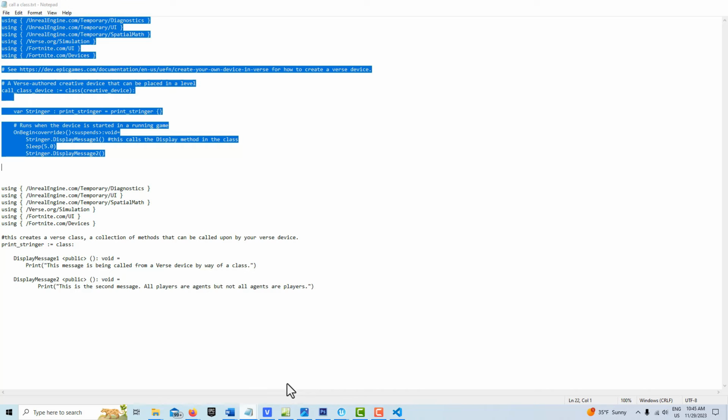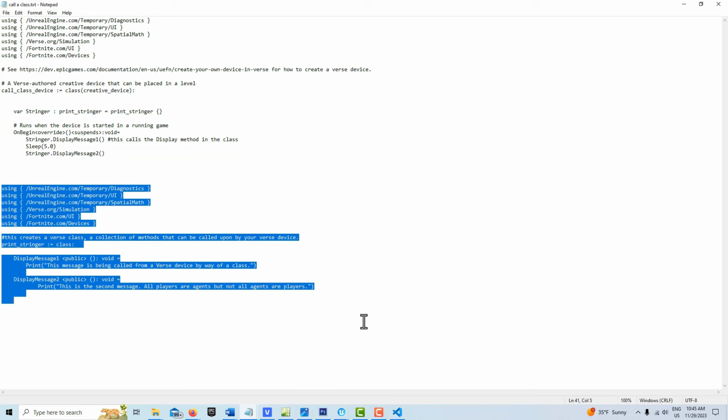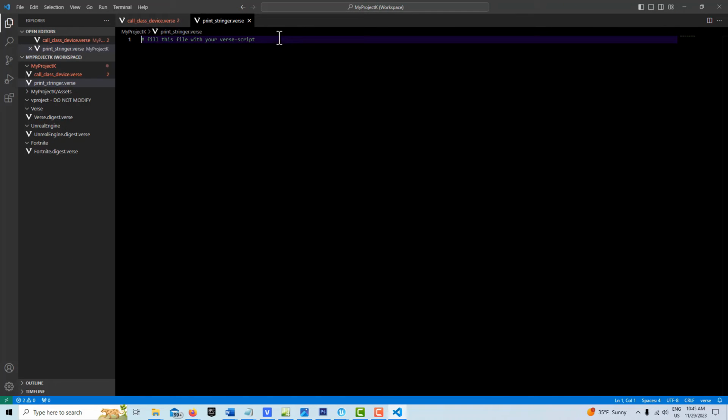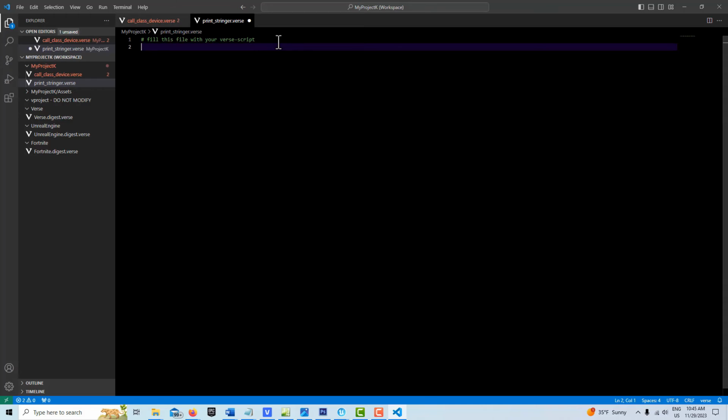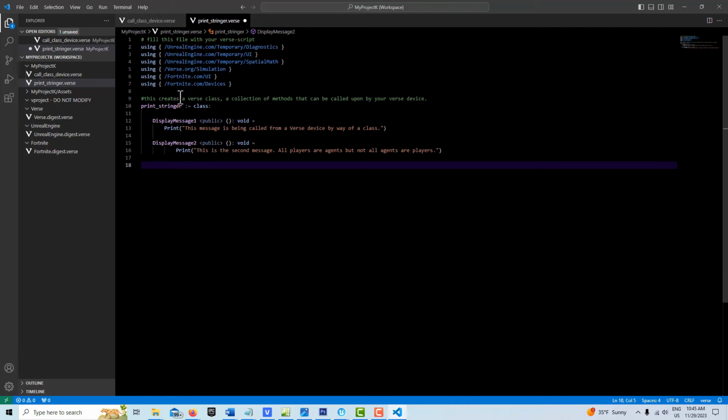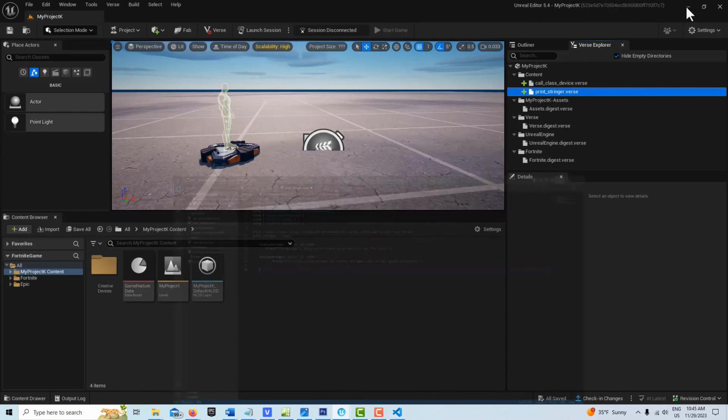So we'll go into our code, click and drag and copy this, leave this comment there on the top, and press Control V. Here we're creating our print stringer class, and here is our first method. Inside of it, it's considered a function, but when it's called, it's a method. Display message is public, and it's just going to print a string. Then here's our second display message, printing another string. And then we're done with everything there.